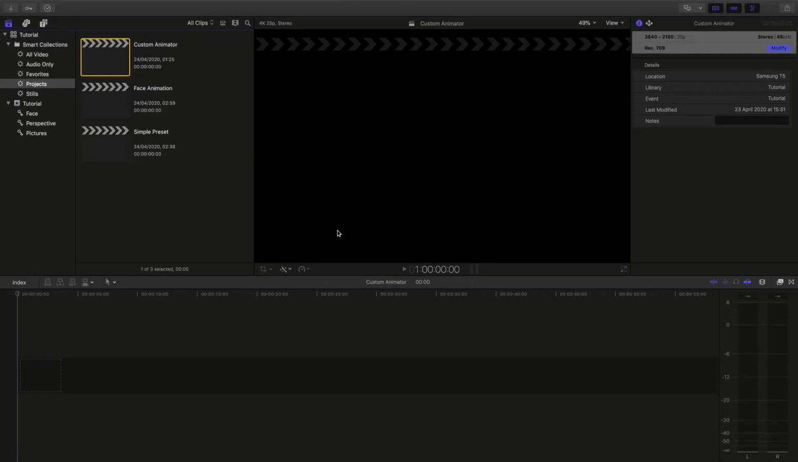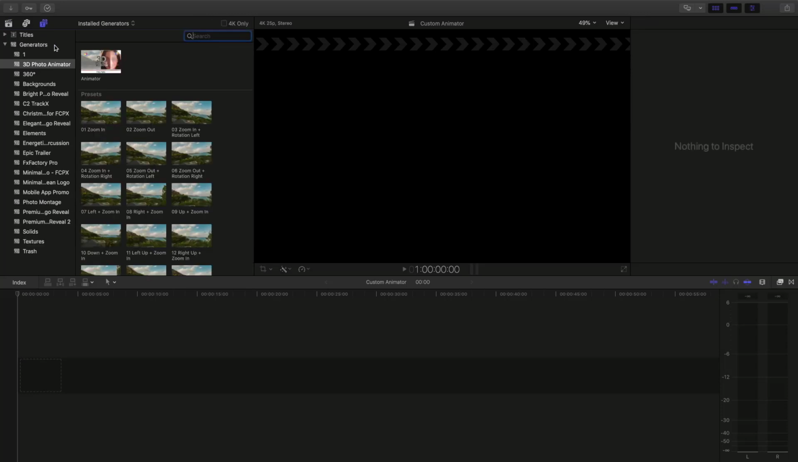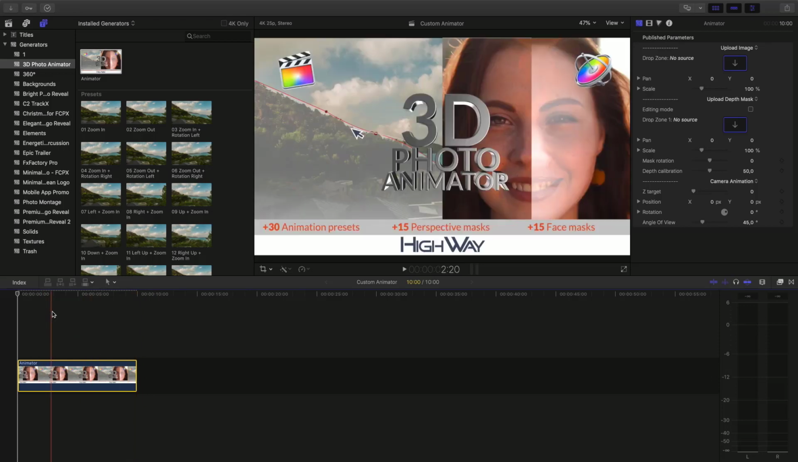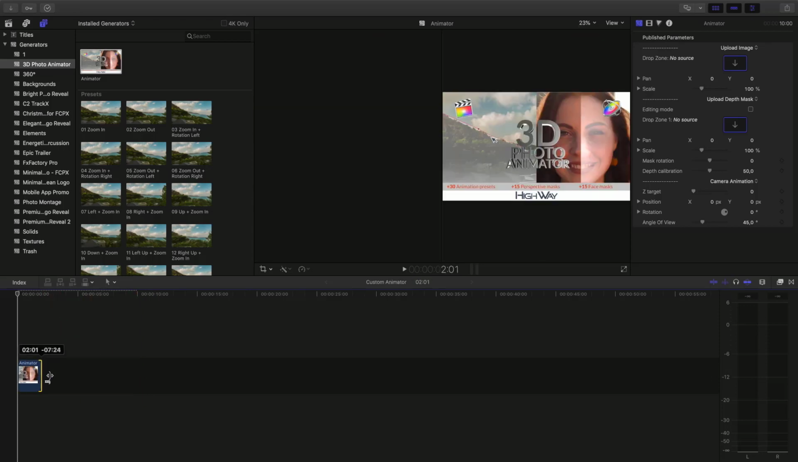In this tutorial I will show you how to work with custom animator. It's the most difficult way to work with this project. First of all, I want to import some stuff in project. After installing 3D Photo Animator, you can find it here in Generators, 3D Photo Animator, and Drag and Drop Animator. I want to make it maybe about 3 seconds length.